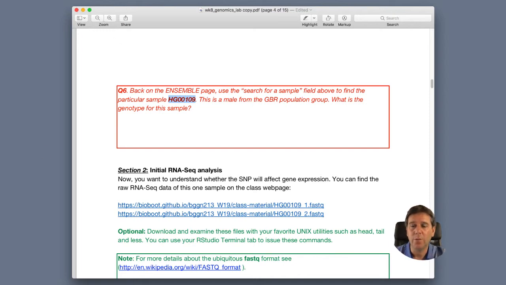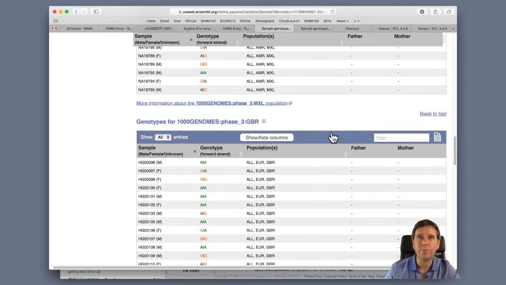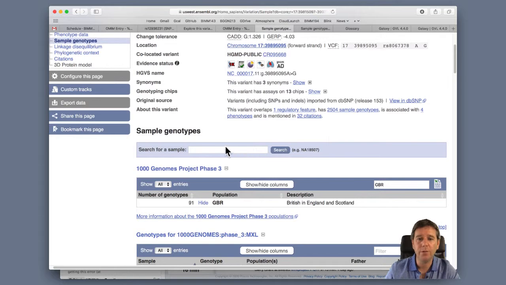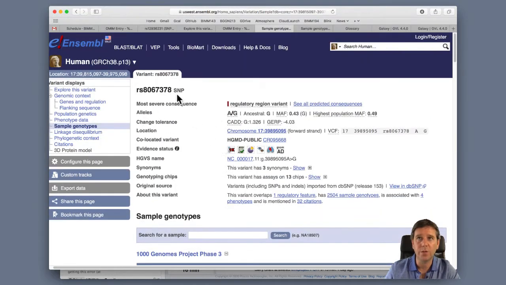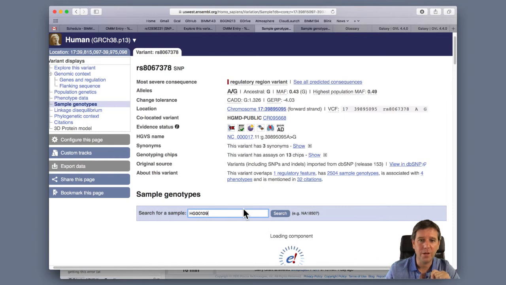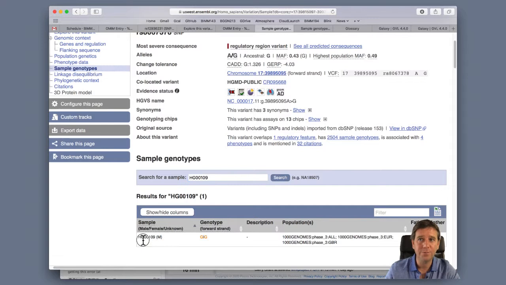So here I'm on my web page, and in this case what I want to do is scroll back up and see it says search for a sample up here. Right, so here's the top of the page for this particular SNP. Make sure you're working on the same SNP. If you're not, you'll get different answers, of course. I'm going to paste that name here and push return, and it'll focus me on that individual. This is a male. I should have picked a female, but never mind. Male will do fine.